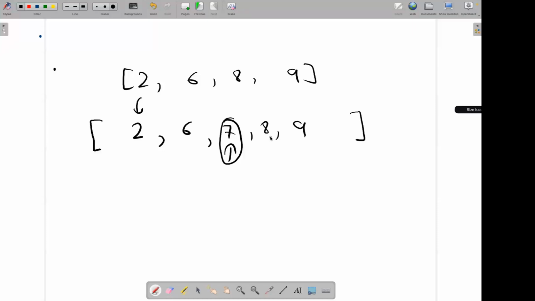Getting it? So basically what I'm doing here is, I'm creating a new array, then I'm inserting the values, and where I need to insert the new value, there I will insert the new value.